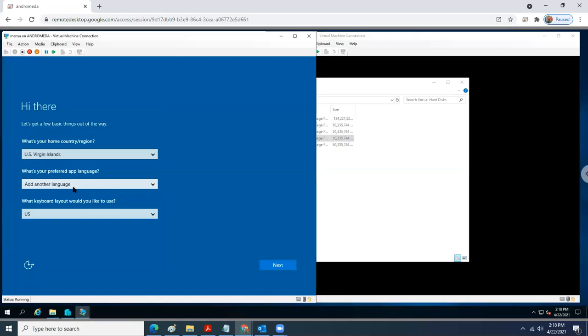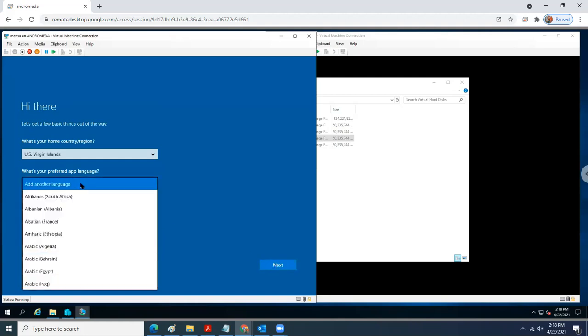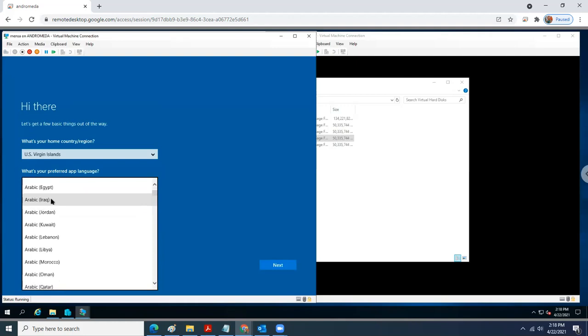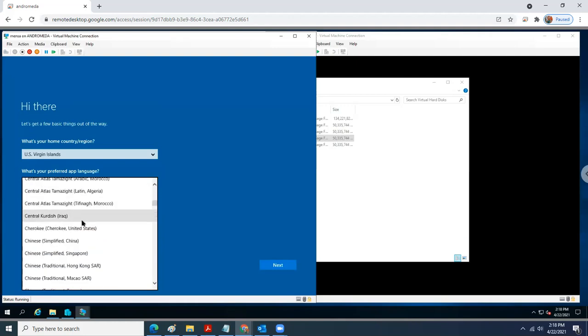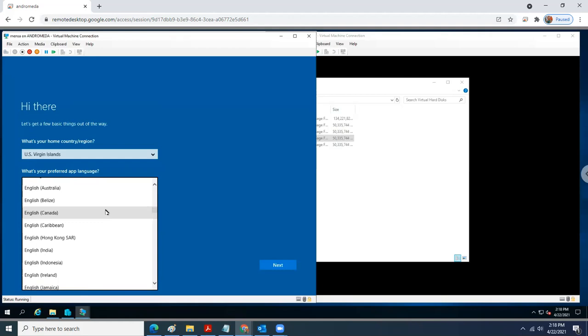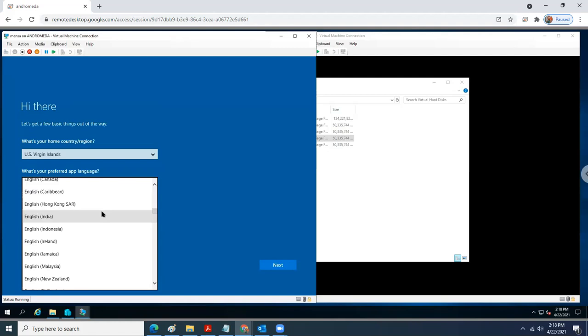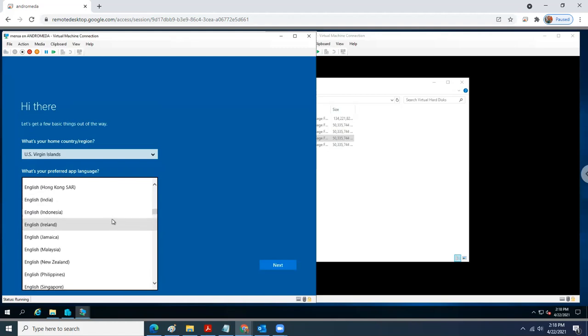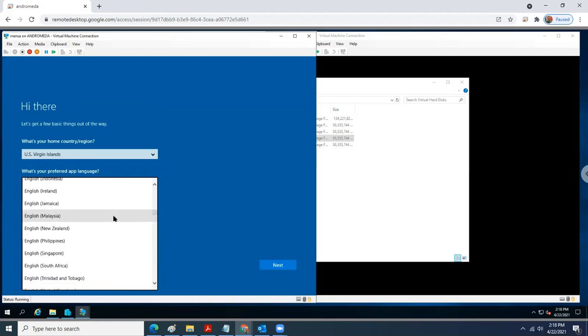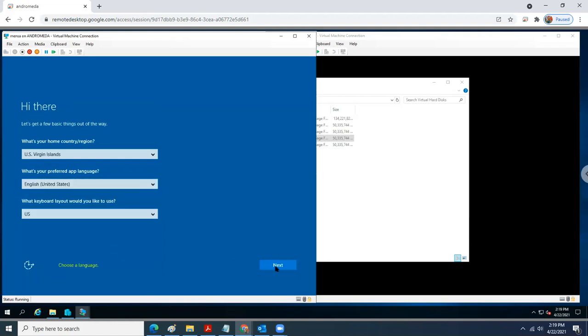What's your preferred app language? I'm not going to add another language. The US keyboard is what we're going to do. Choose a language. Oh, okay. It's going to be English. US English. I suppose I could use Jamaican English if I wanted to, or Trinidad and Tobago English. But because this is a US territory, I'm just going to pick US, okay?